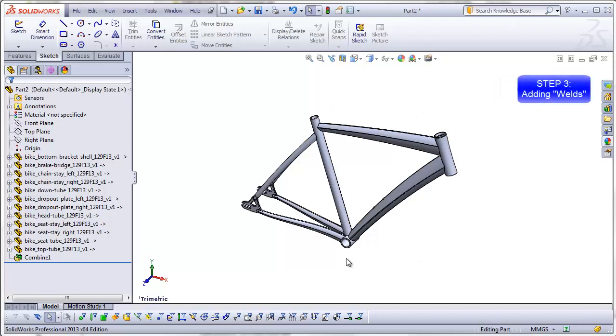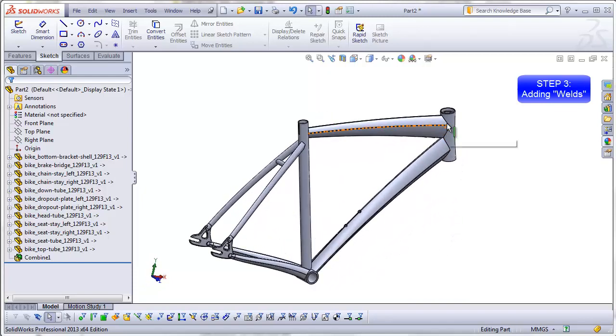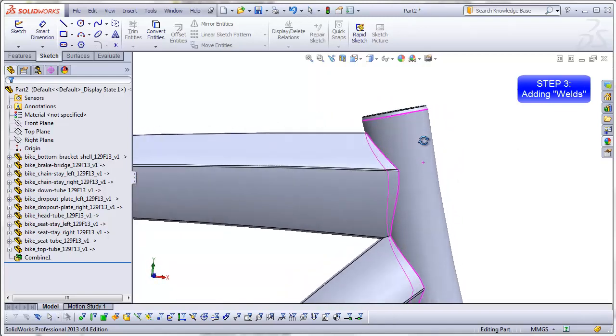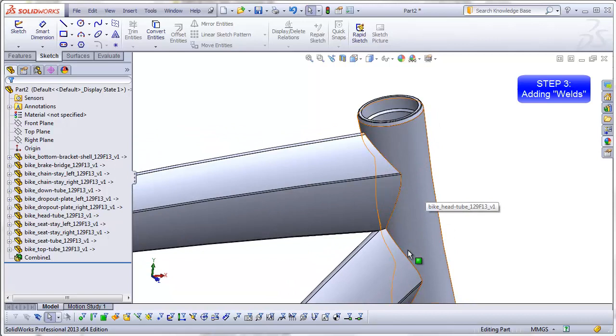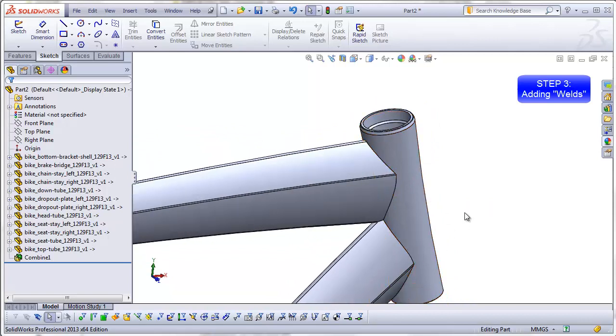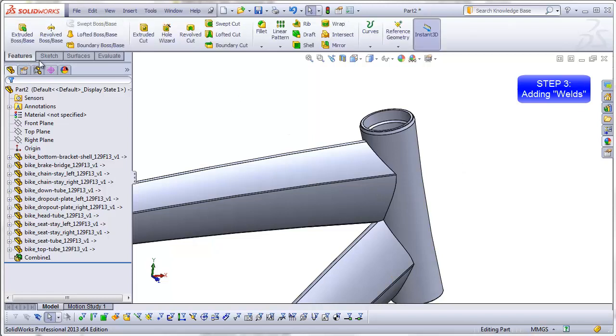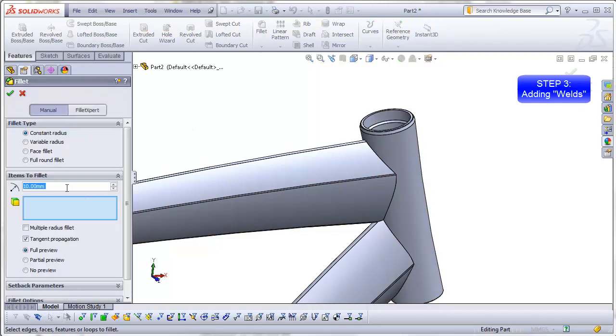Now it's just a matter of adding fillets to simulate the welds. I'll zoom up here first, and sometimes the order you add the fillets can affect how the welds look, so I'll just encourage you to experiment with that. I want to put in some welds between the top and down tubes and the head tube. So choosing fillet, I'll try a fillet of about 10 millimeters and click on this edge here.